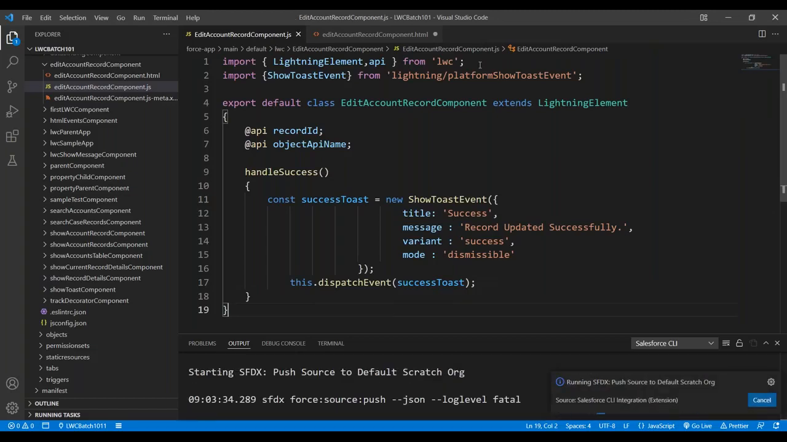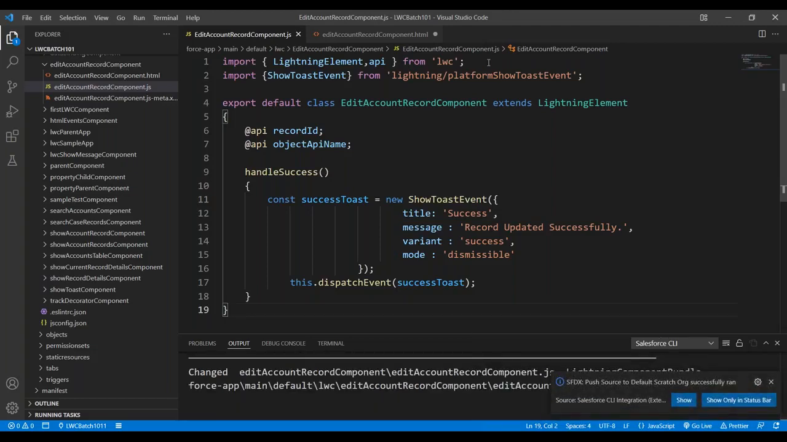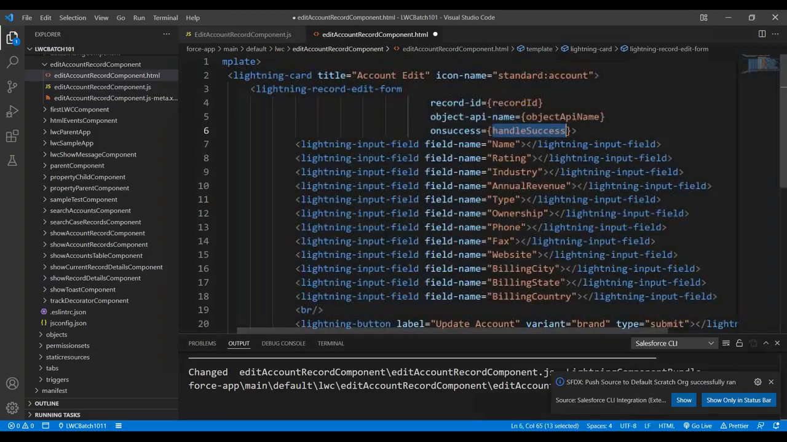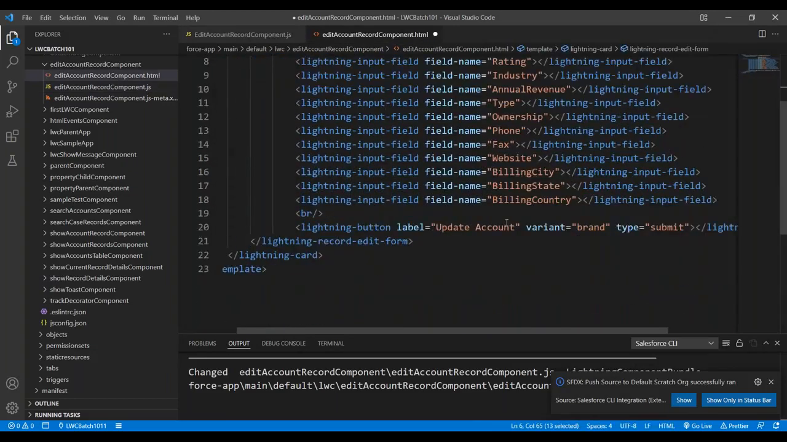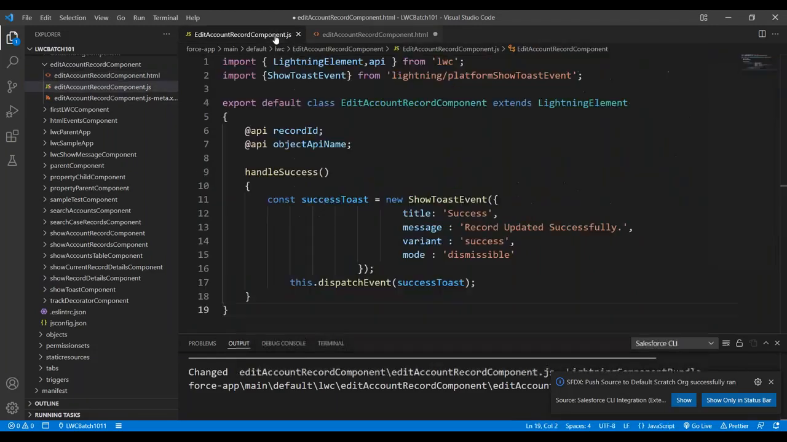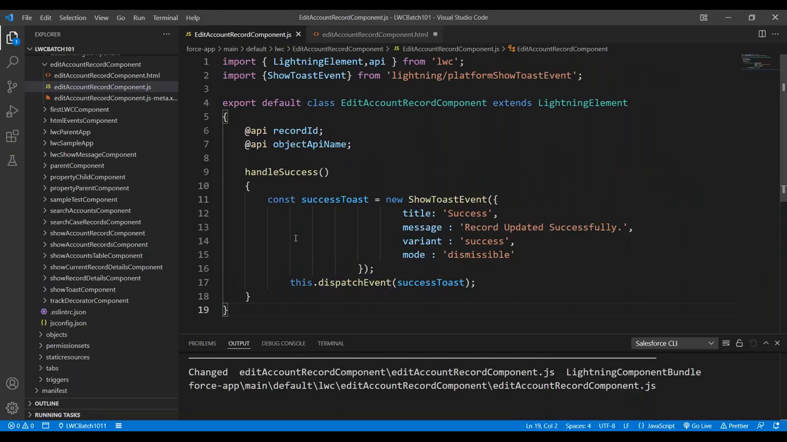So now I'm pushing this data to my Scratch org in order to show the success message once a record has been updated successfully, so after clicking on this button control, update account. Once the record is updated successfully, then immediately I would like to show the message. That means once the operation is a success, the message is record updated successfully.